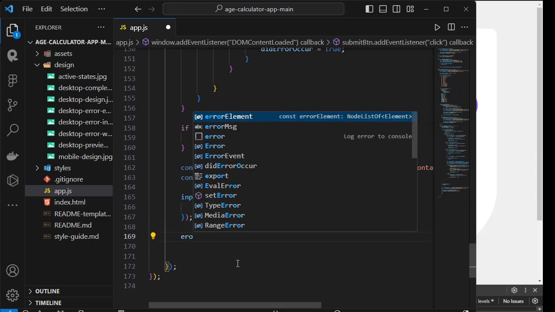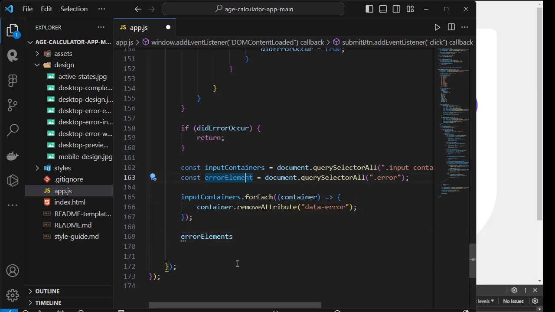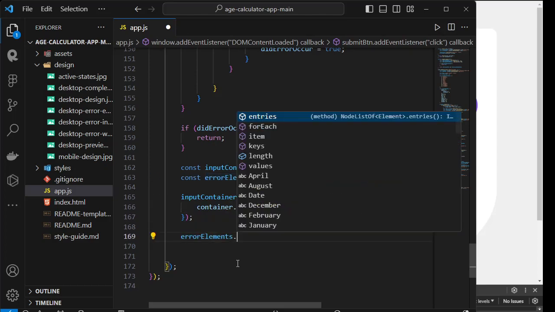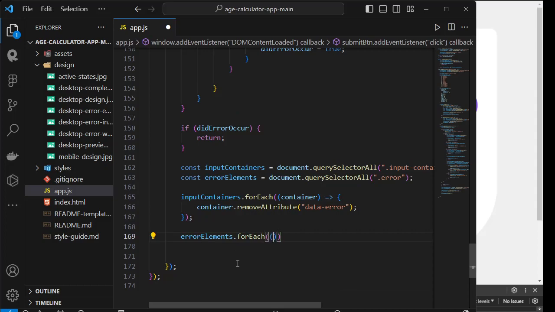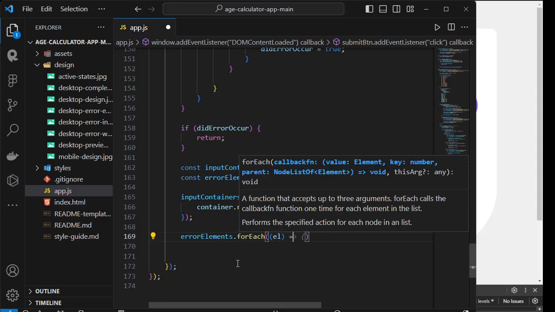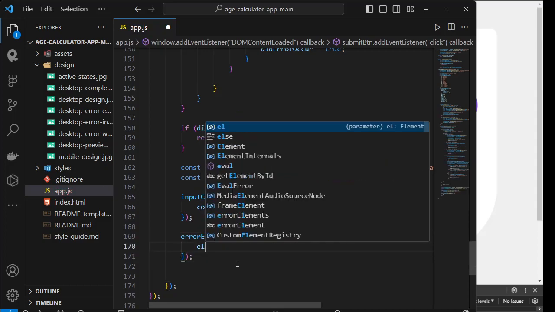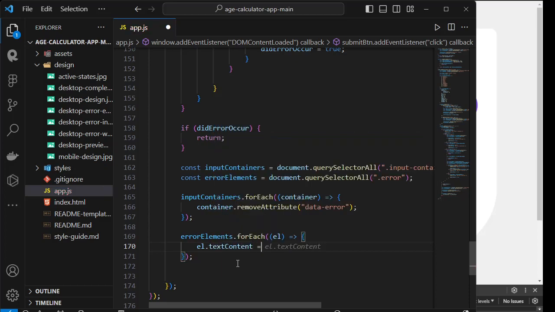Then for error elements dot for each, if we submit and the input is valid, then we just want to set the text content to that.